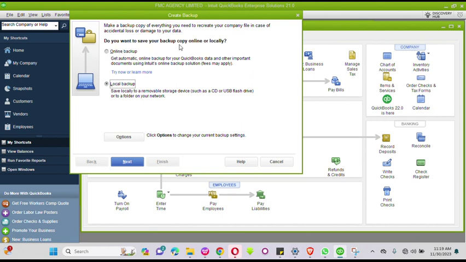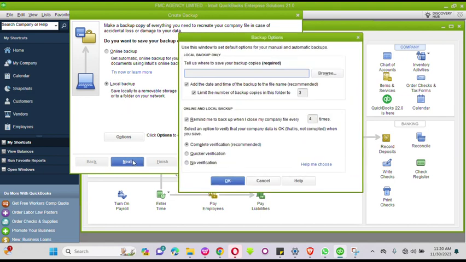Do you want to save your backup copy online or locally? So we have the two options: online backup into the QuickBooks database for easy retrieval when the time needs, or local backup, which is what most organizations usually do on a weekly or daily basis. So we select our local backup, then we click next.